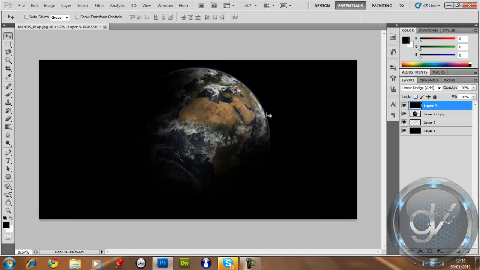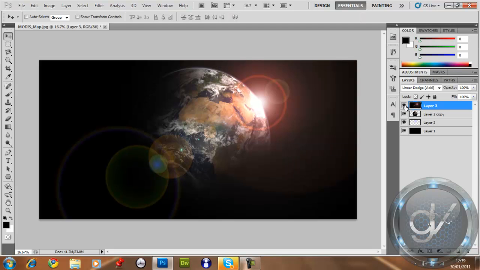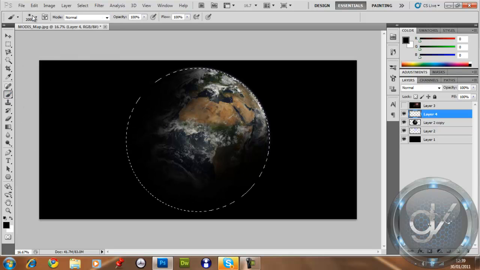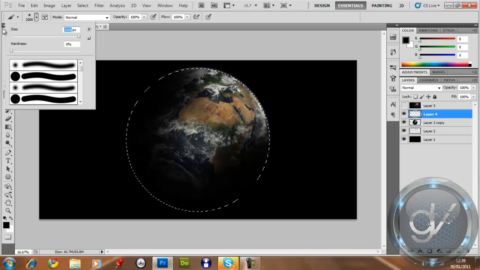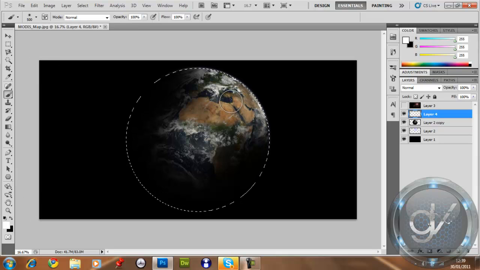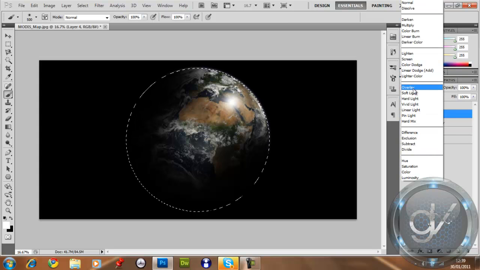So yeah, you can do that first. Then you want to hide that layer, control click the new layer icon, control click the earth layer, and get your brush tool. Make sure it's at least a size of 500, maybe. Press X to swap your color to white, and put it kind of here. And make sure that's overlay.